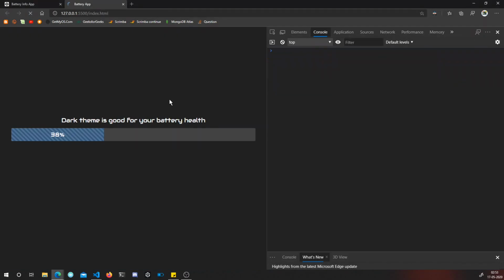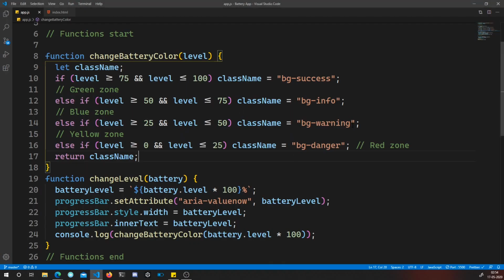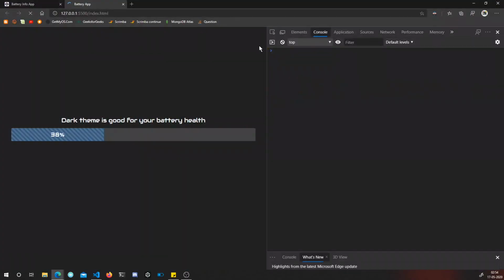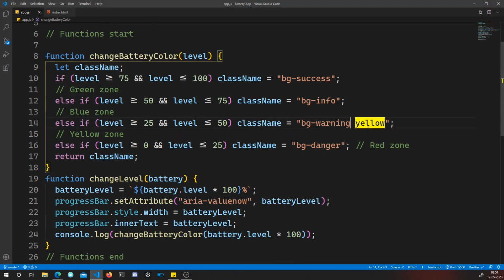Let's hit save and let's see. It says bg warning because it is, I can say yellow right here, just to show it to you. So it should be bg warning yellow, as you can see, because this is our yellow zone, between 25 and 50. Okay, so I can just get rid of this to show it to you.